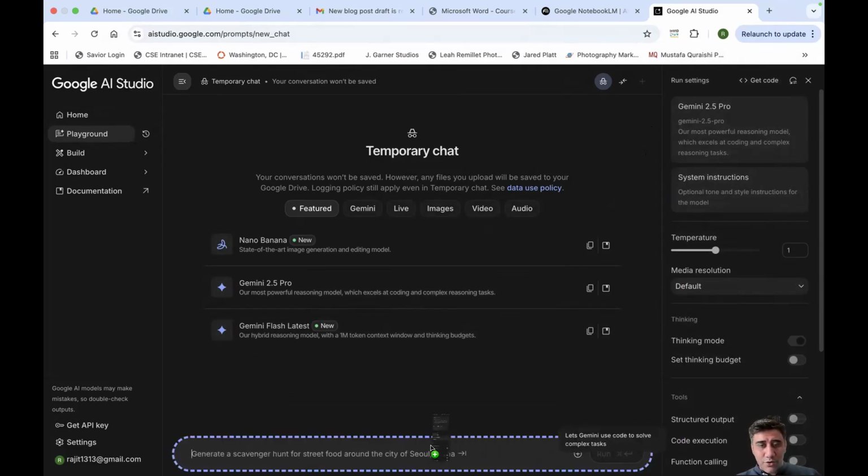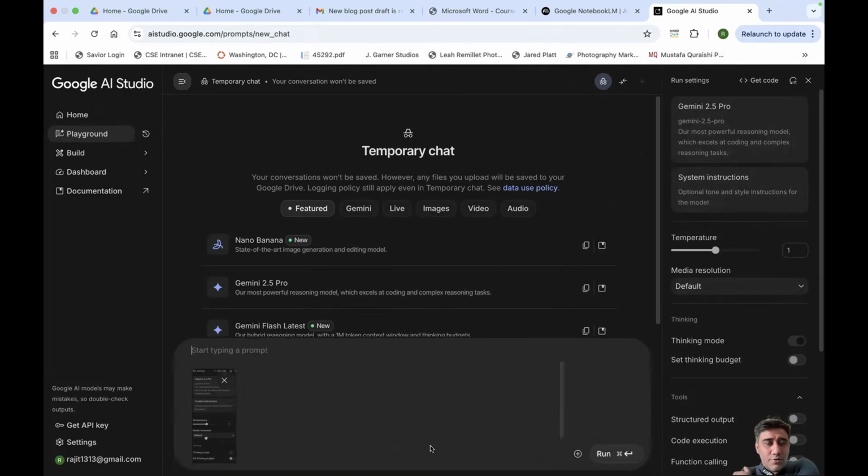I just drag and drop it over here in the chat box, and I say, this is the run settings provided in Google AI Studio. Can you please help me understand them?